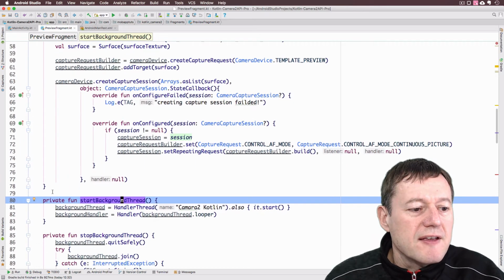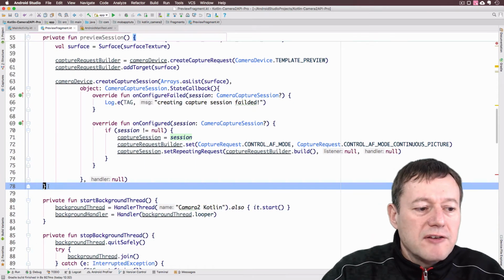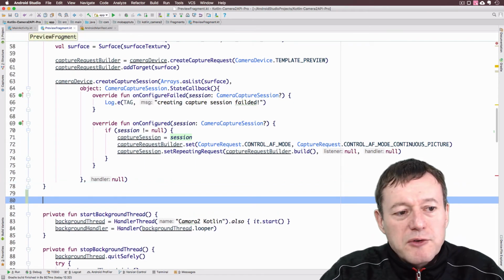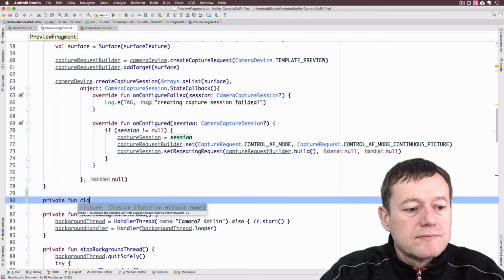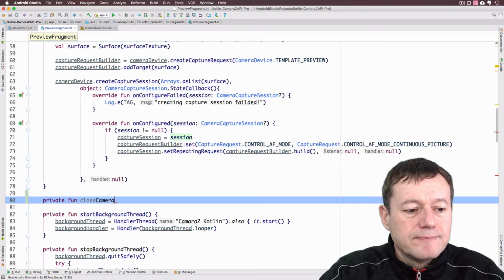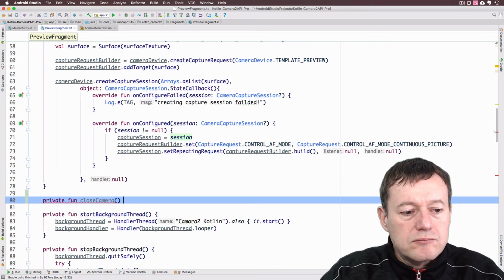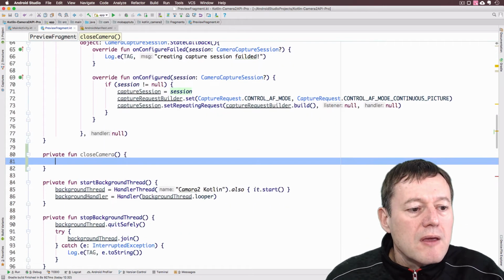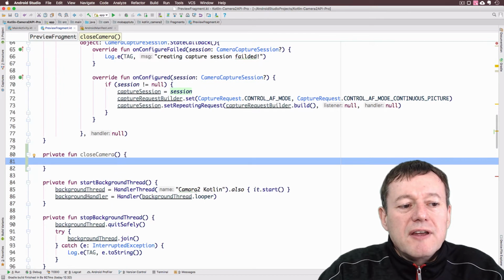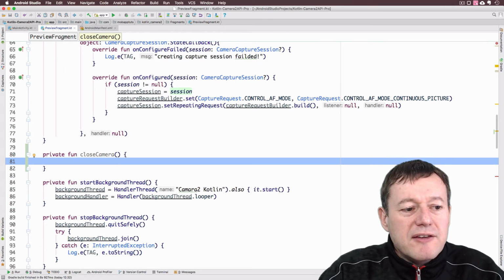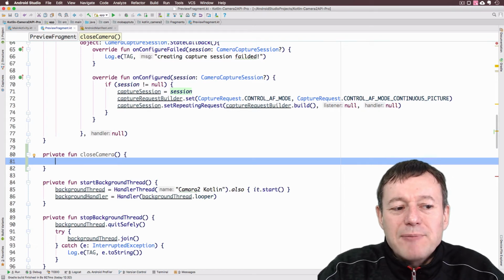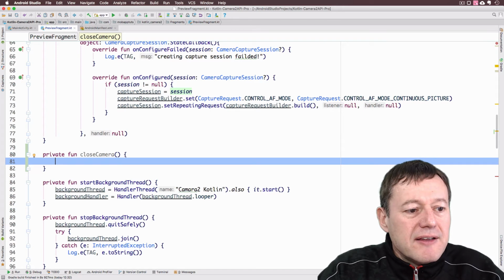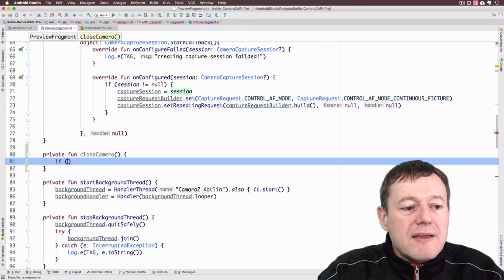Okay, under this, I'm just going to create a function, it's basically to close the camera resources. I'll call it close camera. And this will get closed if we're shutting down the application. So two main things we want to close here are the camera capture session and the camera device. So I'll do the camera capture session first. We'll do a check here.